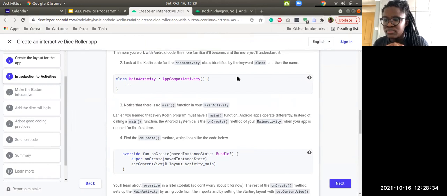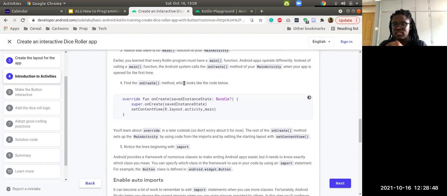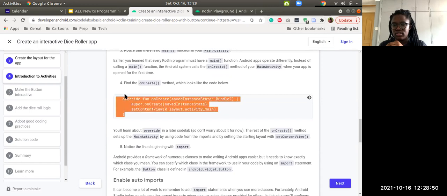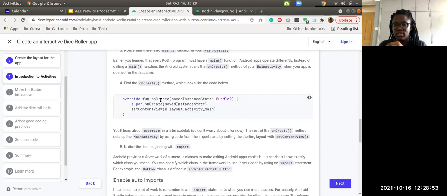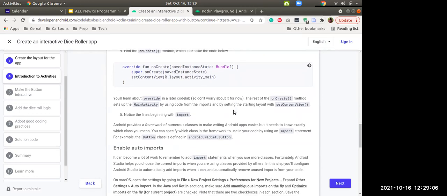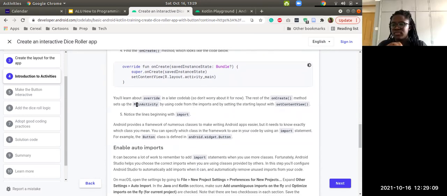Android apps operate differently. Instead of calling a main function, the Android system calls the onCreate method of your main activity when your app is opened for the first time. You'll find the onCreate method, which looks like the code here. The fun keyword is just like how in Python you have def, which is how you define your function. In Kotlin, we define it as fun. You learn about override in a later codelab, so don't worry about it now.